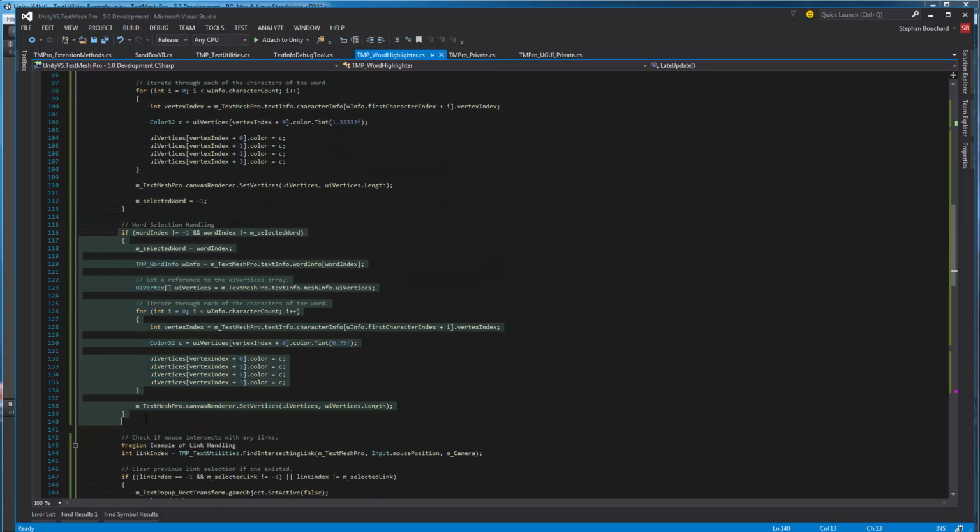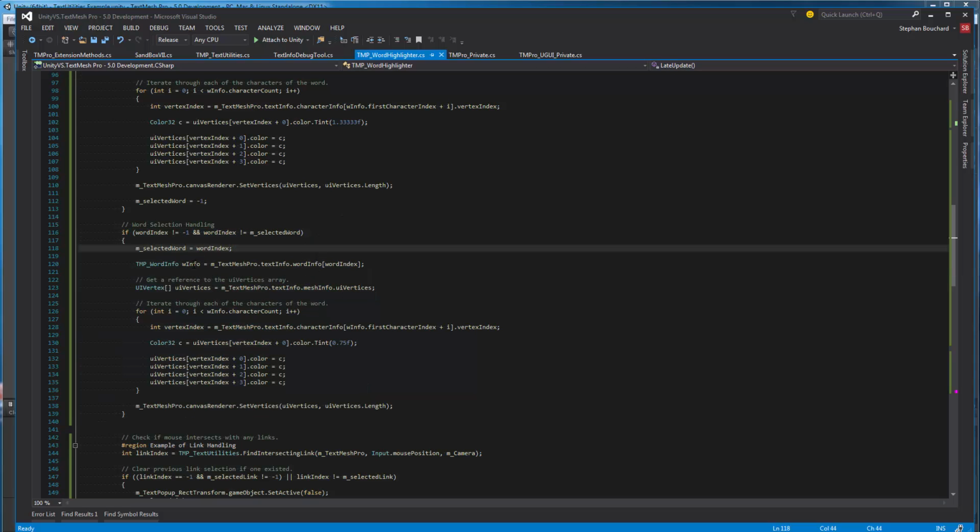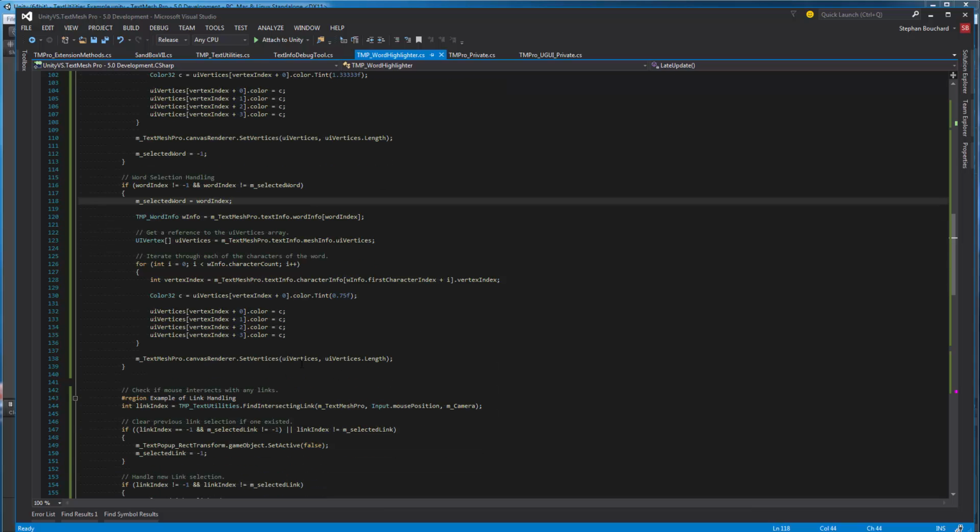Then over here we're dealing with if the index is not negative one, meaning if we do have a word that's intersecting with the cursor, get the word info for that word based on the index. Then get me the UI vertices. Let's look up what the first index of that word is so I can go tint it, and I'm going to iterate through every single character. Starting at the first index, based on how many characters that word contains, I'm going to change the colors and tint them by a certain amount, and then push the modified vertex colors and geometry back into the UI vertices through the canvas using the set vertices. And essentially that's the logic.